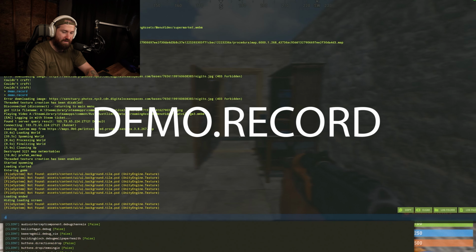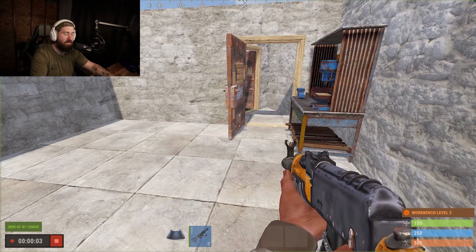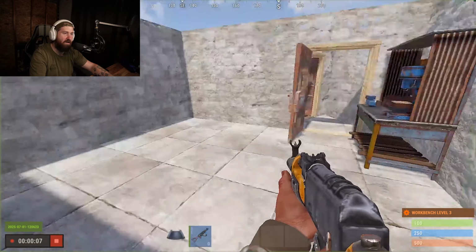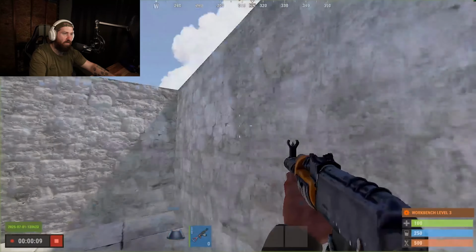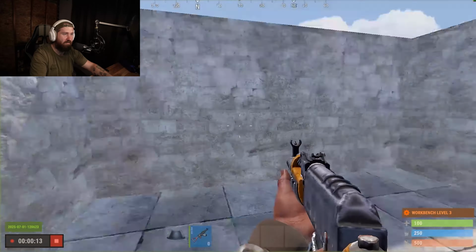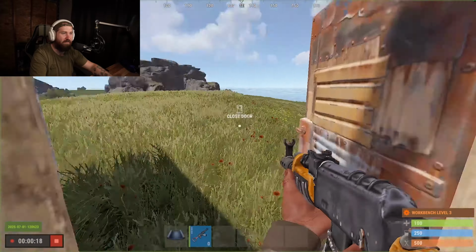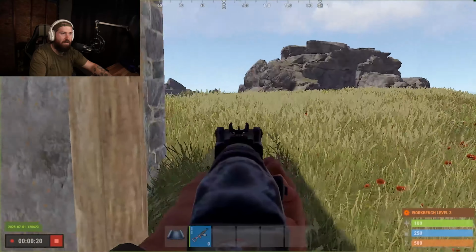type in demo.record. And that will start your recording in the bottom left there. Obviously, that won't pop up in your actual recording. So now anything you do will be recorded. So if you wanted to have like a thumbnail in your base, obviously fill it up with all your stuff. But right now I'm just doing like a basic thumbnail.